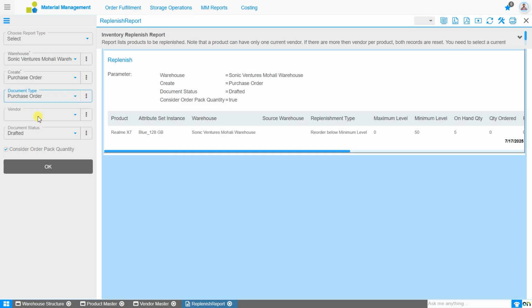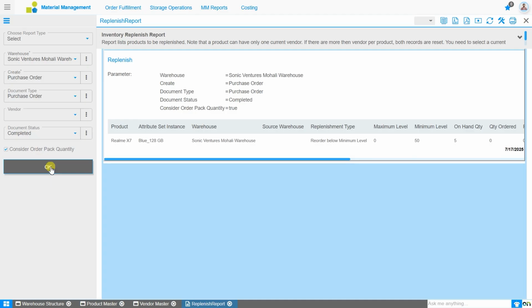order. If multiple products are available for replenishment, and you want to specify which product to use in the creation process, you can select a specific current vendor. Only items linked to that vendor will be included in the purchase order. For now, let's create the purchase order with the document status set to complete. Click OK, and the purchase order will be generated with a complete status.